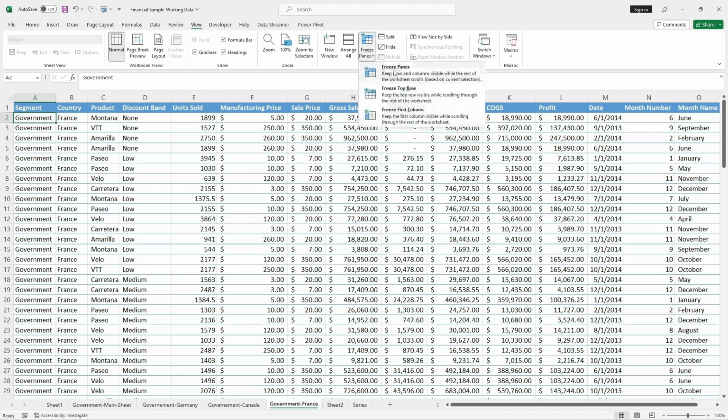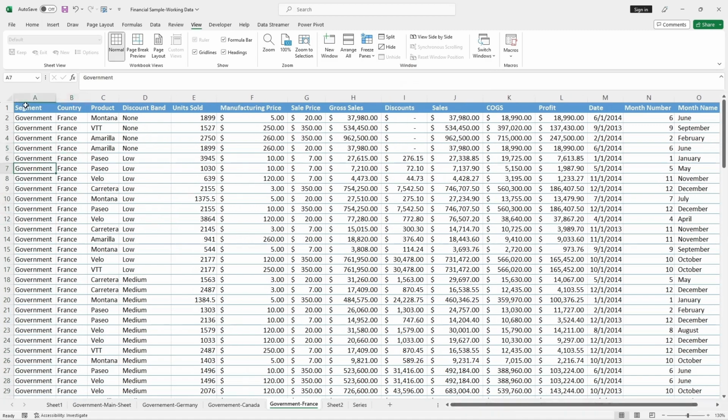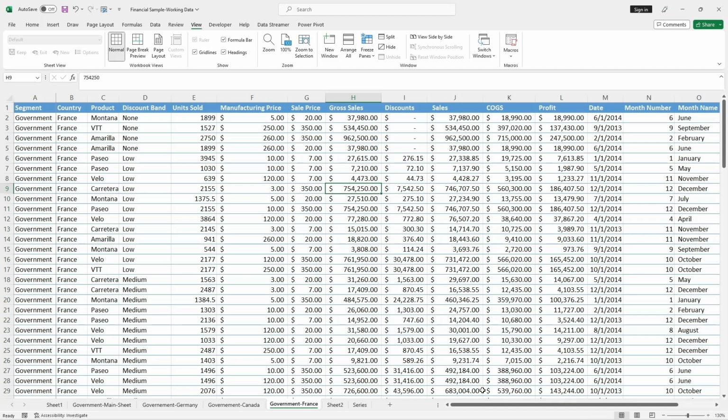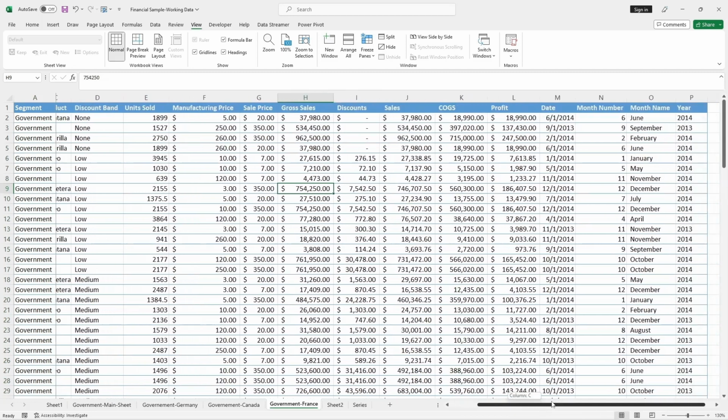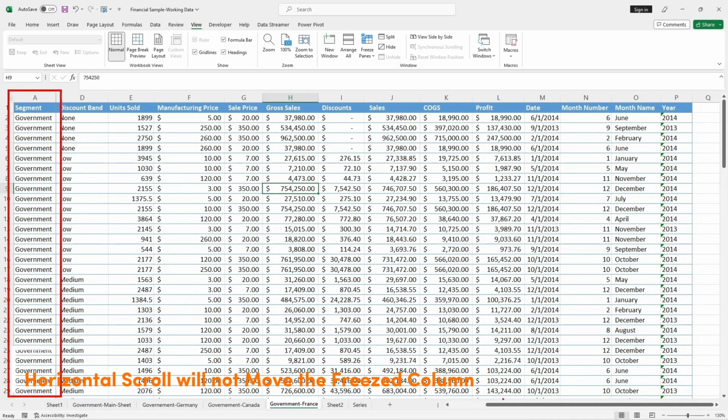I am done with the rows. Let me freeze the columns. I am freezing this column A. If I scroll, column A should remain constant. Select freeze first column and scroll. If you notice, this section is not moving at all.